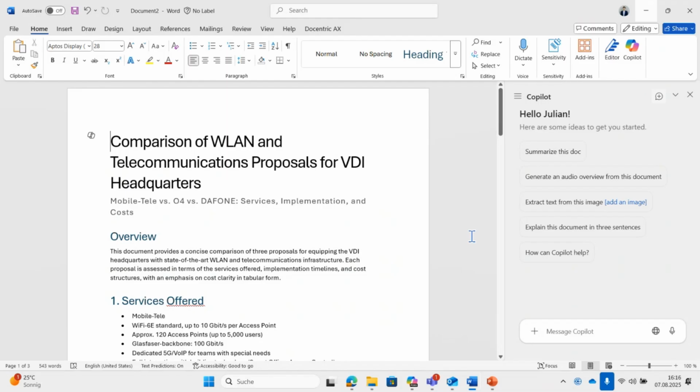Left off with Copilot in Microsoft 365, specifically in Word. We have just created a new document in the last session with Copilot, a comparison of different telecommunication proposals. And now we are going to continue to improve on that document using editing functions that Copilot has to offer.